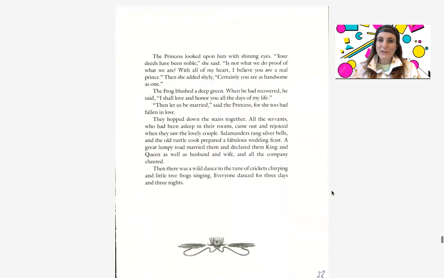The princess looked upon him with shining eyes. "Your deeds have been noble," she said. "It is not what we do, proof of what we are. With all of my heart, I believe you are a real prince." Then she added shyly, "Certainly you are as handsome as one."